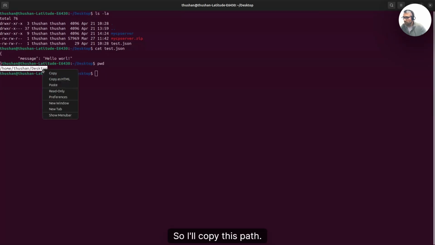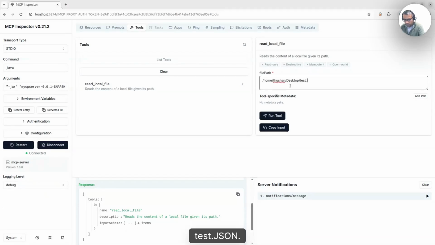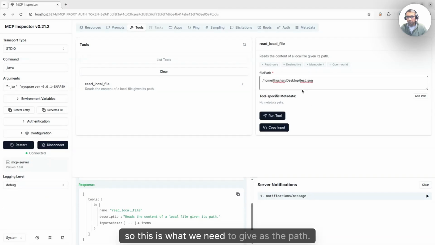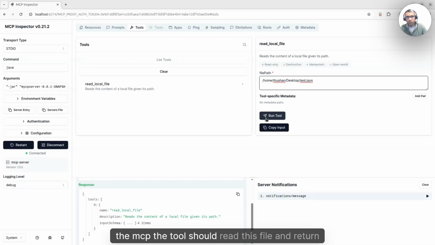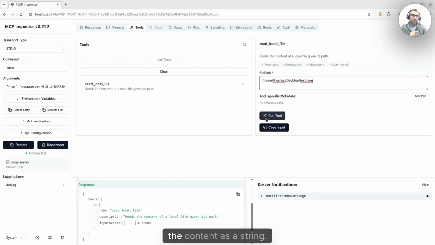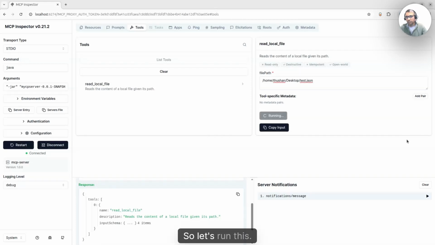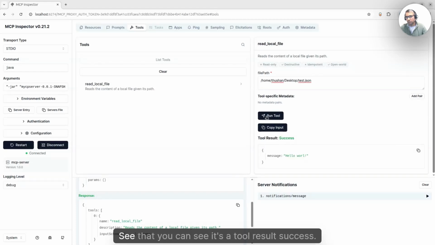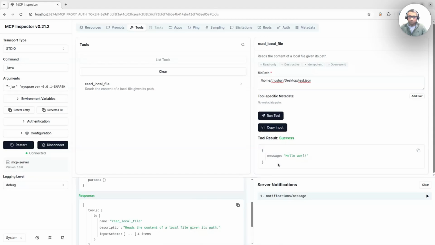I'll copy this path. We'll come to our MCP inspector and paste the path of test.json. This is what we need to give as the path. Let's run this and see whether it can display the contents of our file, because based on our implementation, the tool should read this file and return the content as a string. So we should be able to see the contents of the file here. Let's run this. Yep, you can see it's a tool result success, and this is the content of the file. That is how we can test it.